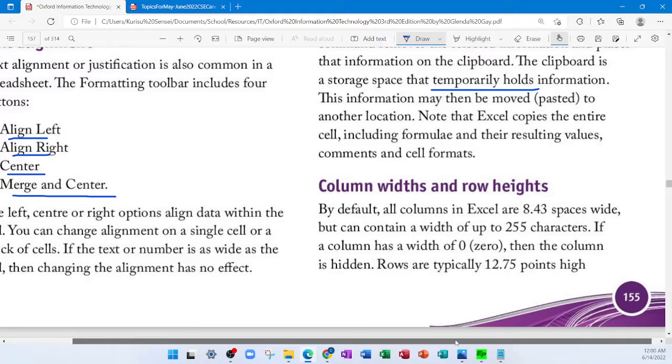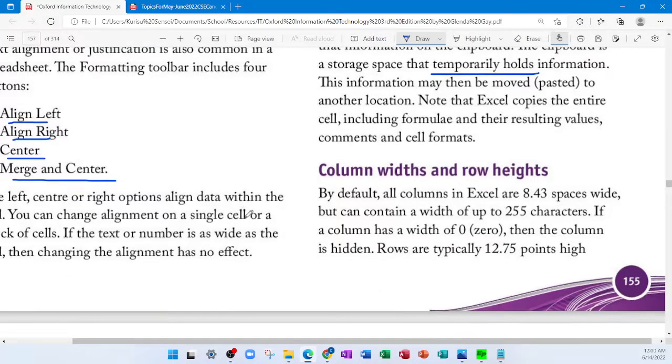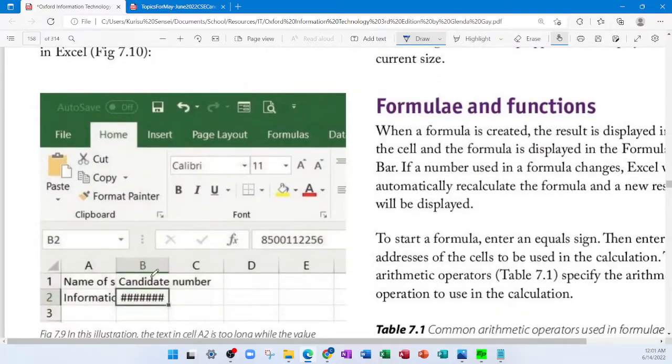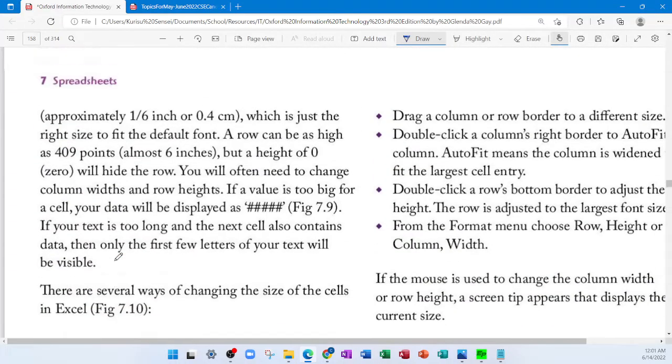How do we autofit? You put your cursor between the two columns, the line between the two columns, and you double click on it. When the cursor changes, that allows you to autofit.